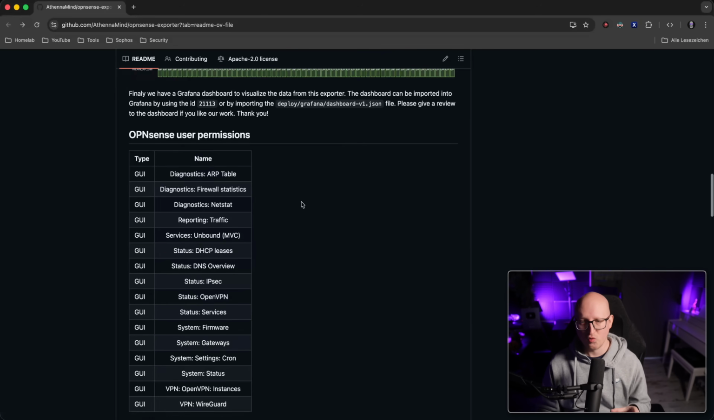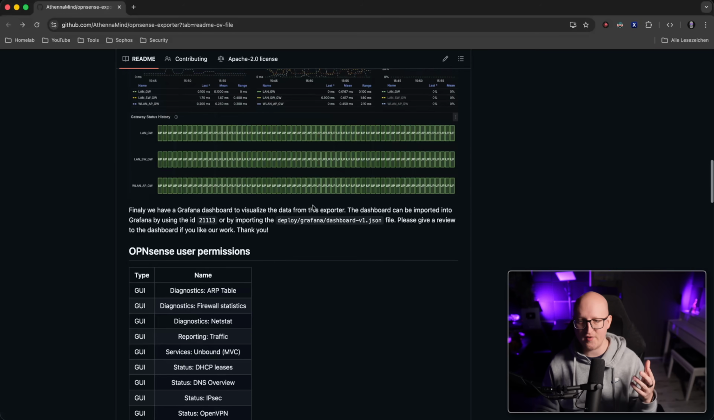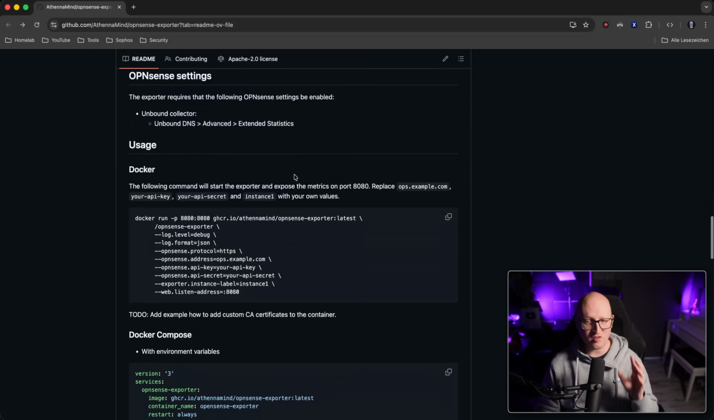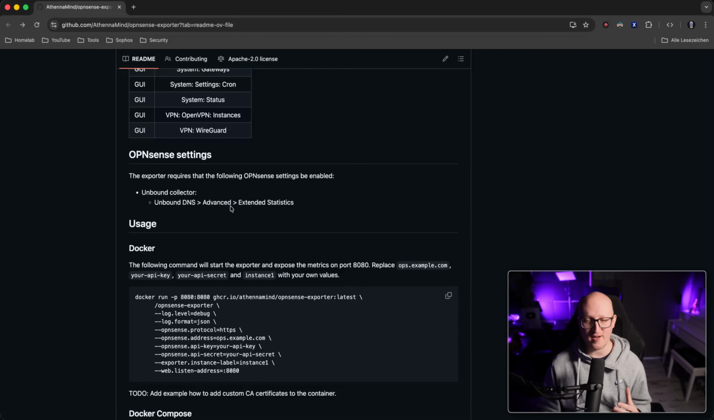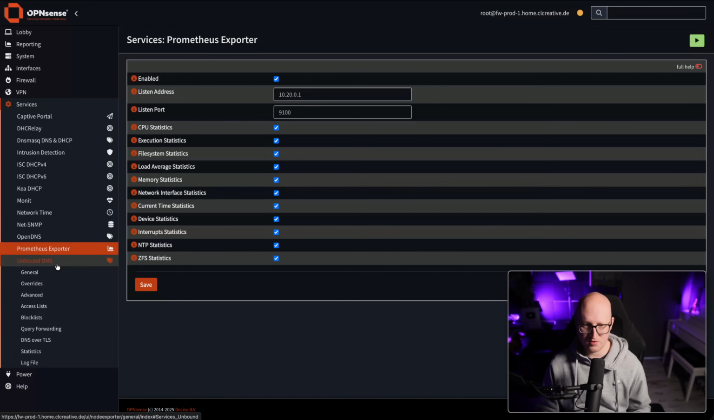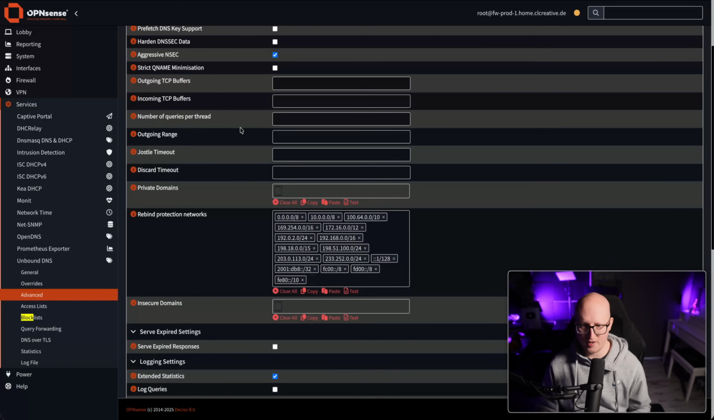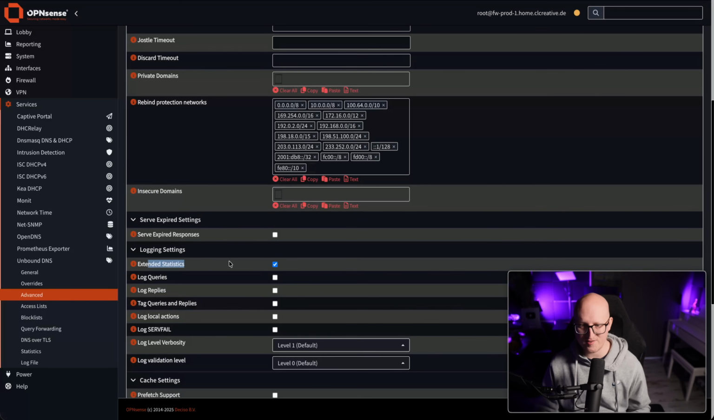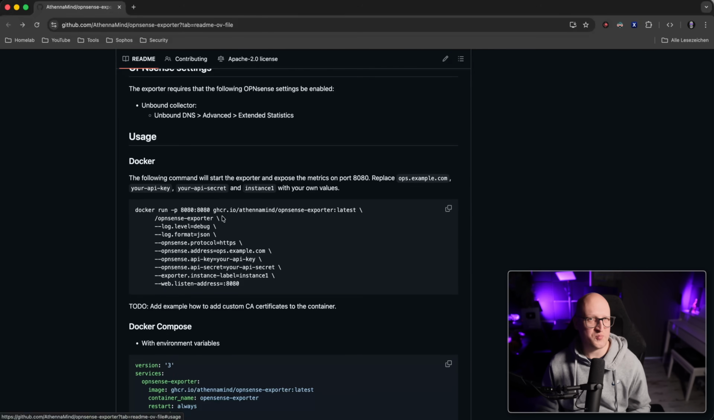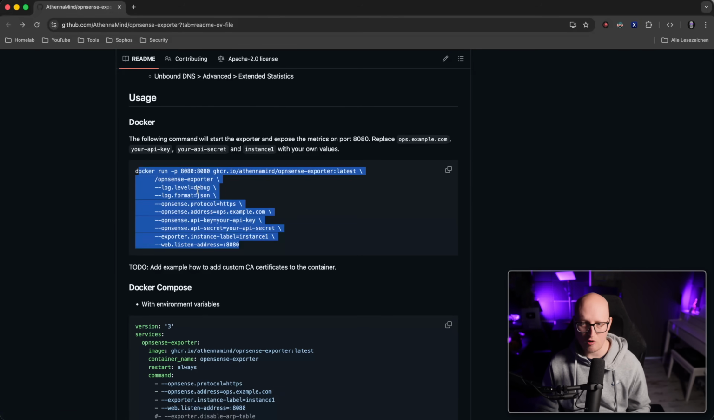So it is really super useful and provides some additional metrics that are OPNsense specific, but you often have to query and correlate against other outages and stuff like that. So this is a super, super helpful and great community project. To use the OPNsense exporter, you need to enable the extended statistics in the Unbound collector. So this is something that you need to do. Let's go back to my firewall, Unbound DNS, Advanced, and there it should be, there it is, yeah, extended statistics. So this you need to enable, otherwise it won't work. And then the usage is pretty simple. You just deploy this as a simple Docker container.